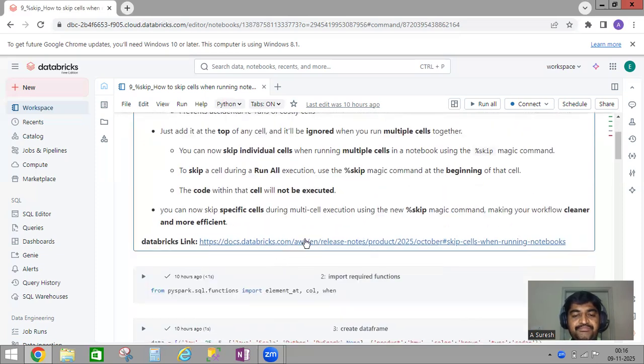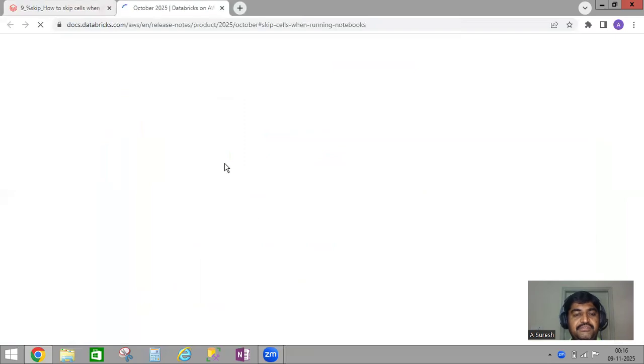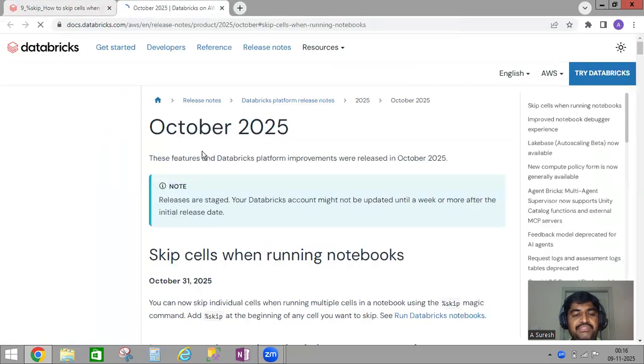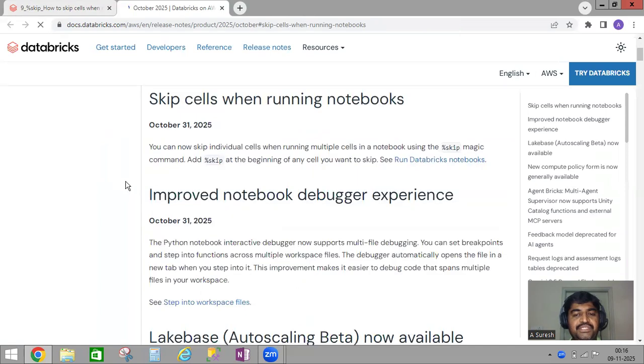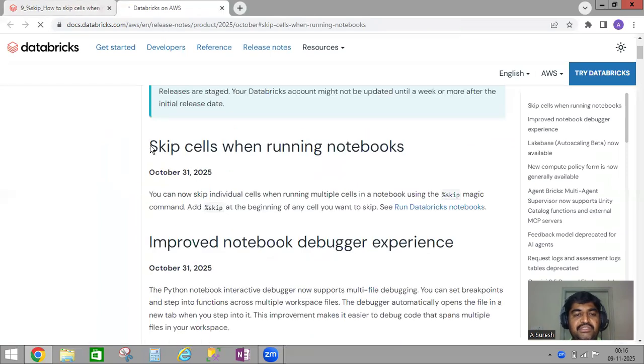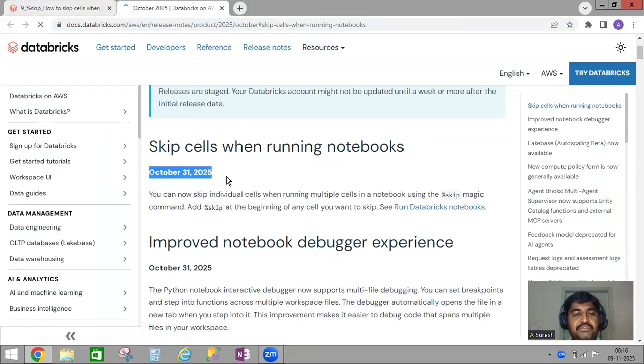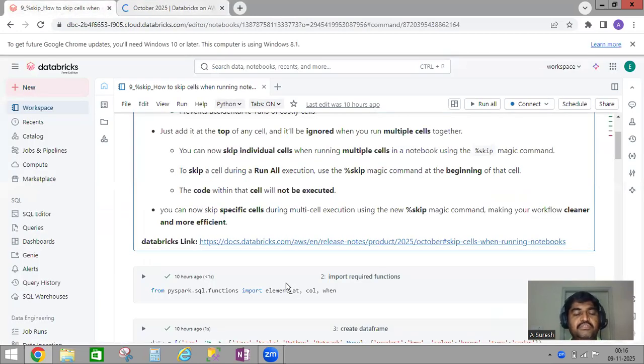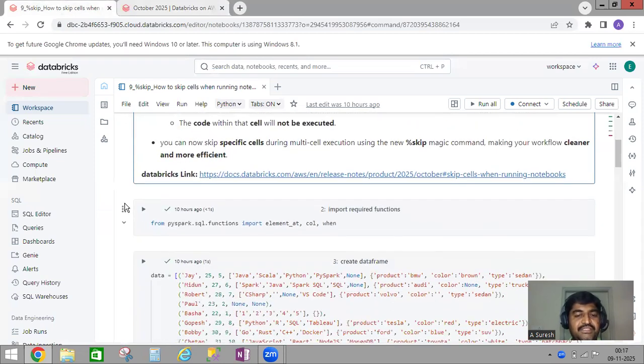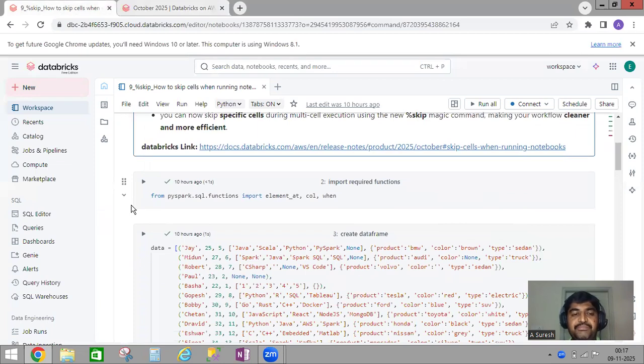And this is the link of Databricks. If you click on this, it will open the Databricks page. Here they mention how to skip cells when running notebooks. It is implemented from October 31st, 2025 onwards. Now we'll see our real example of how to use %skip.